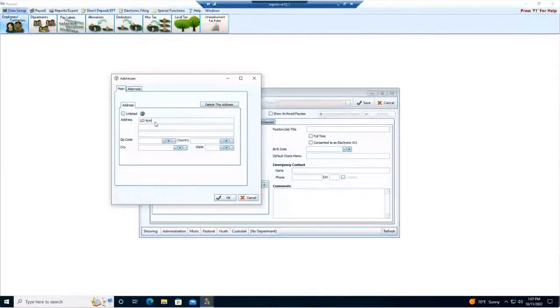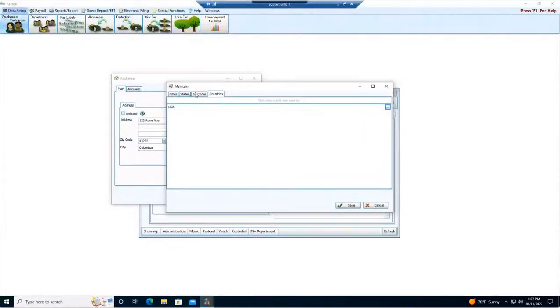So then we would go, 123 Acme Avenue, and we'll do Columbus or zip code 43222. And the software does typically know, based on the zip code that you're entering, what city it is. So country, if I'm not mistaken, is optional and not required, but I can choose in this case USA, or you click on the little ellipsis button and it allows you to edit or add countries.